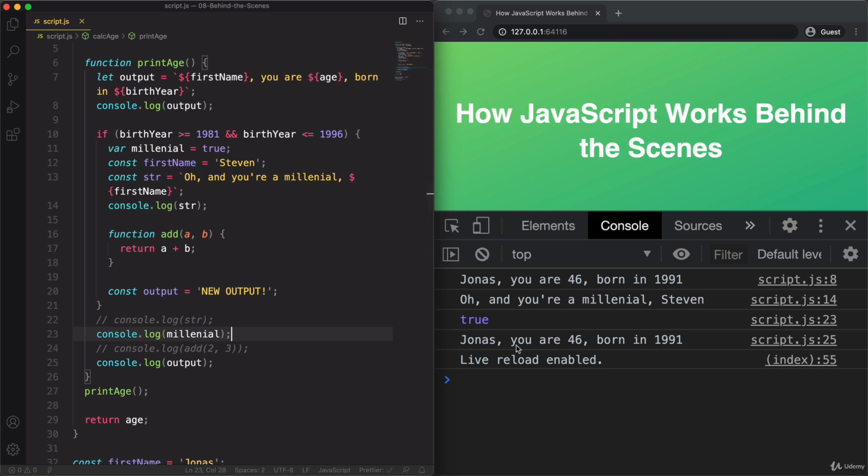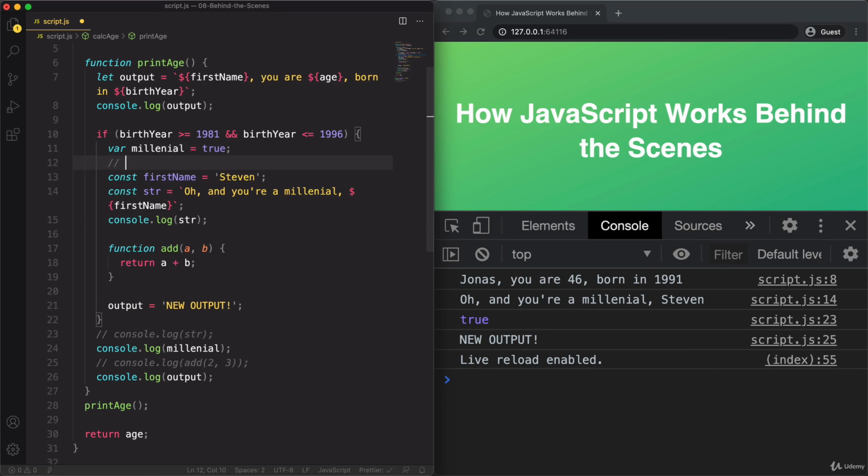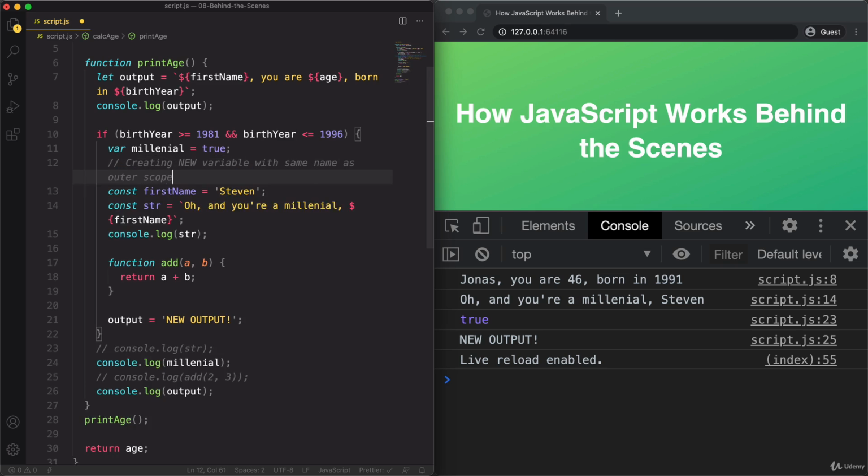So indeed, now the new output is gone. And again, that's because it is now its own variable. So a brand new variable which just happens to have the same name as a variable from its parent scope. But to illustrate this here, let's actually leave it like this. And I will also comment it: creating new variable with same name as outer scope's variable.